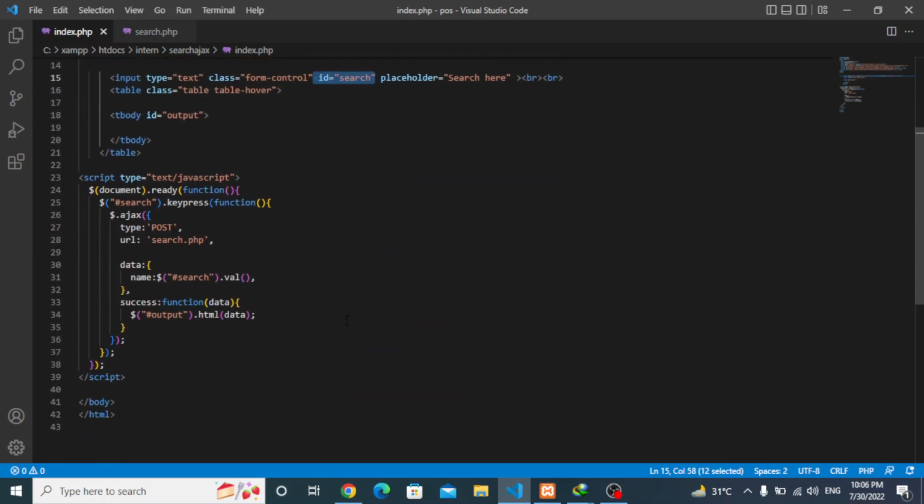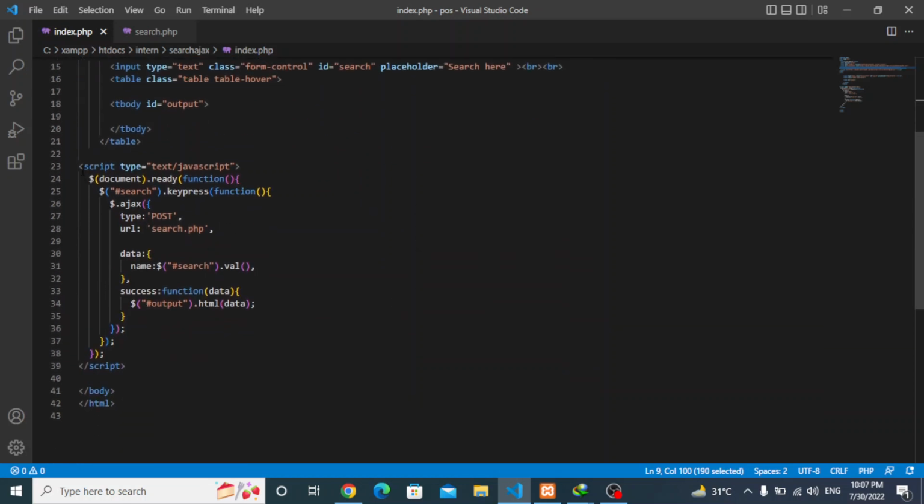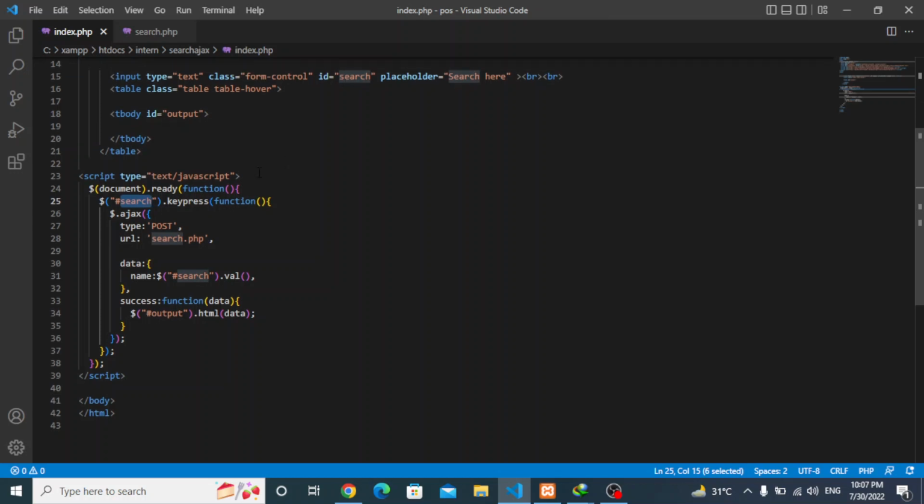In Ajax, first of all you must write the CDNs for jQuery Ajax. And now that is my script tag. In the script tag, as in all jQuery code, you have to write the dollar sign document dot ready function, and after this you write dollar sign and search, that is the search ID. And I use the keypress function, meaning that if I press a key, then show me the result.